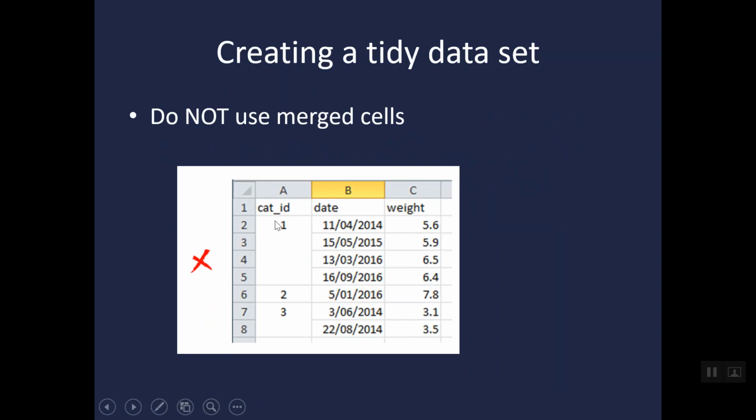Don't merge cells. This is another one that people love to do. Again, it's about making it look pretty. The fact is we end up with very, very boring spreadsheets when we work in the tidyverse. We don't want any of that because, again, the stats package doesn't know what to do with this one. It doesn't know that the cat ID one relates to all of those, so just drag it down.